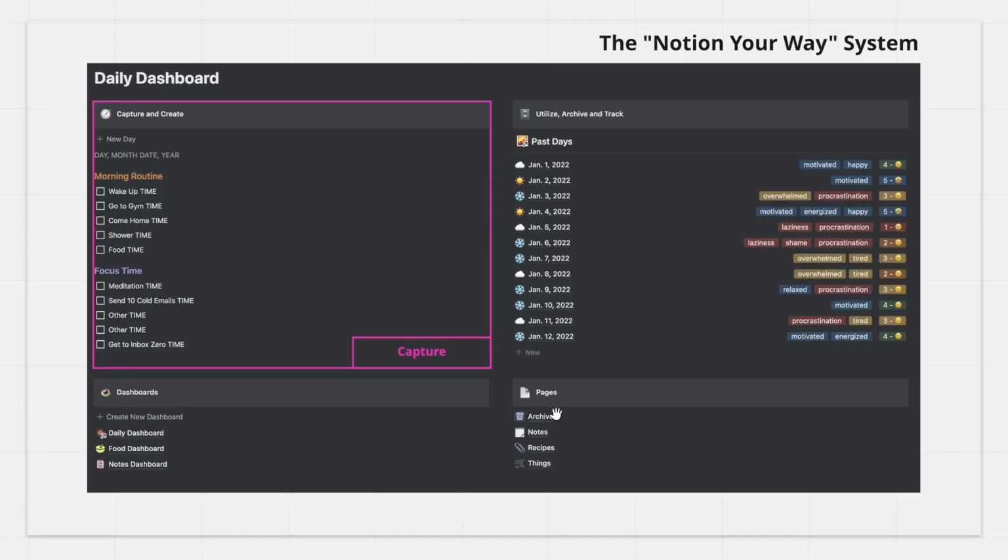So starting out, we have just this quick presentation just to show you what this looks like. So on the left side, we have our daily tasks, and we have a template button where we can create these new daily tasks. And this is where we capture, okay? So whenever you have a new task that you need to add to your to-do list for the day, you can just add it right here.